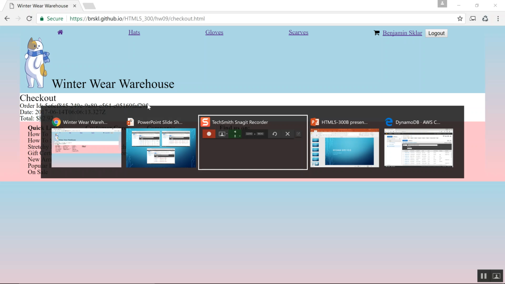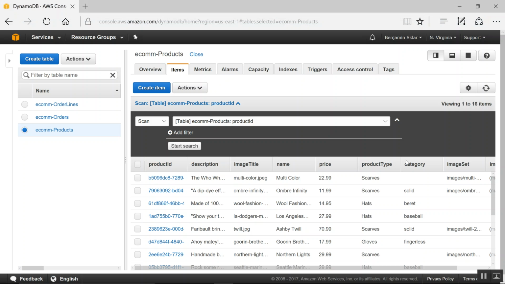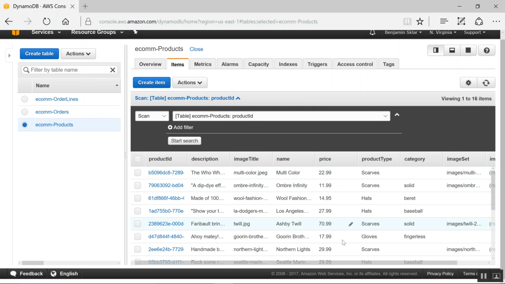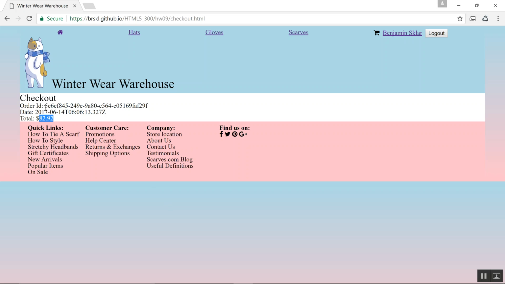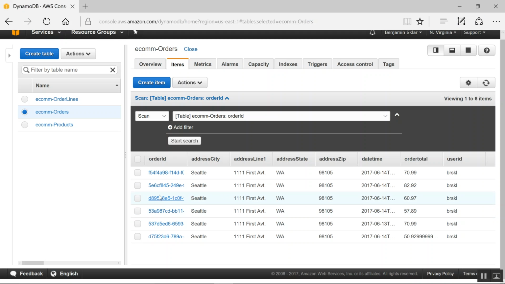And we go to the DynamoDB tables. The products table, we can see here, has information about the different products, such as scarves, multicolor, ombre infinity scarf, a wool fashion hat. We go to orders, and we see there's various orders with the address, and they have a unique order ID. We see our order is 5E6C, so that is this one, with the date, time, and the order total.